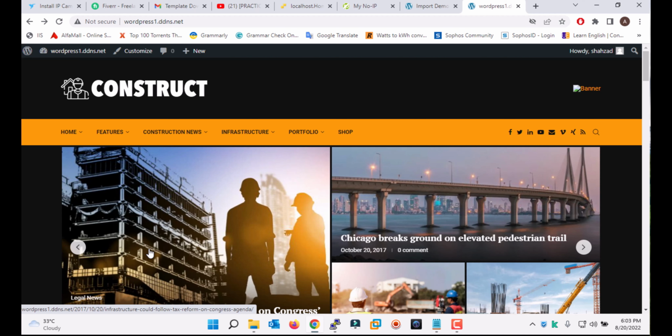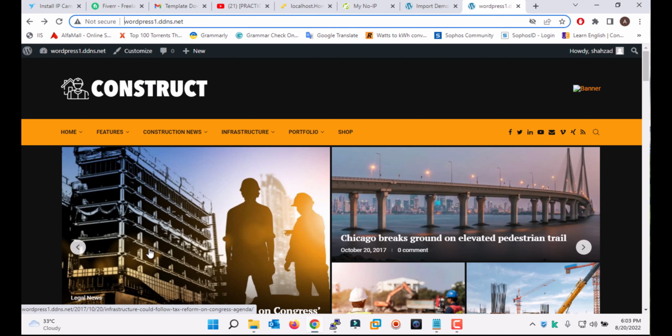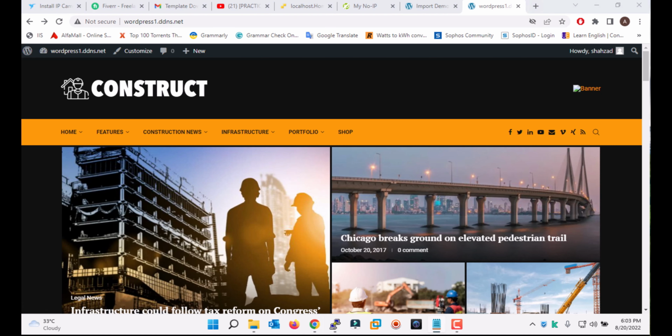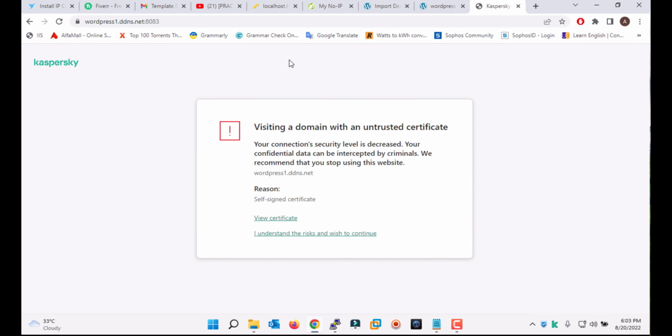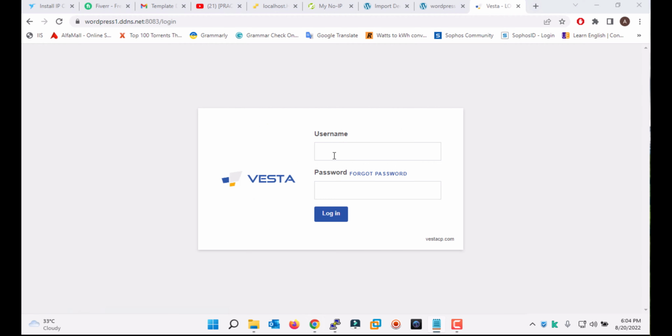You can see that there is no SSL. It's listening on the HTTP port. So I will configure the SSL certificate under the Vestacp panel. We need to log in to the Vestacp panel. Now log in to your Vestacp panel.